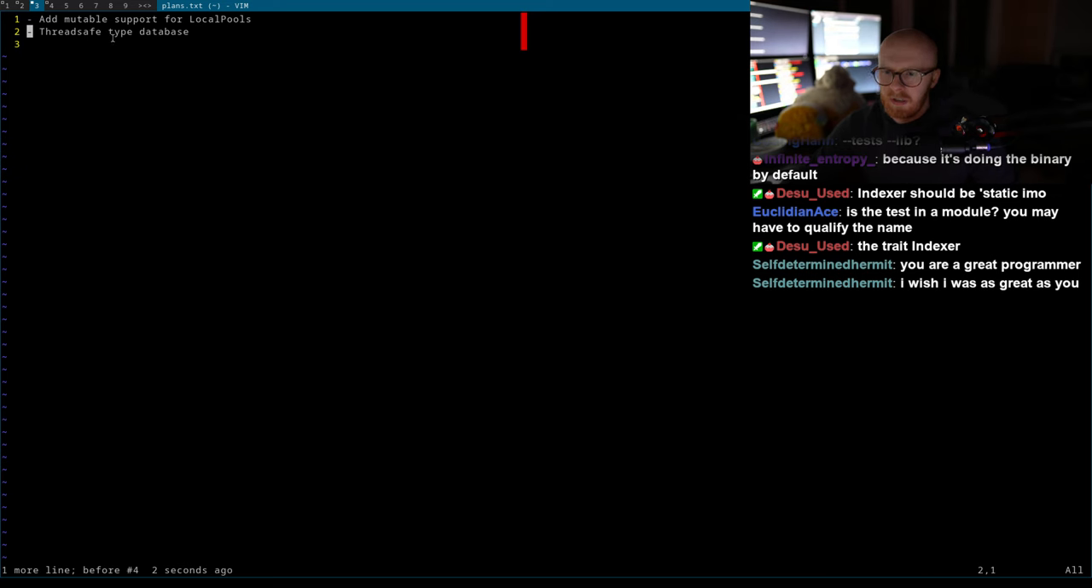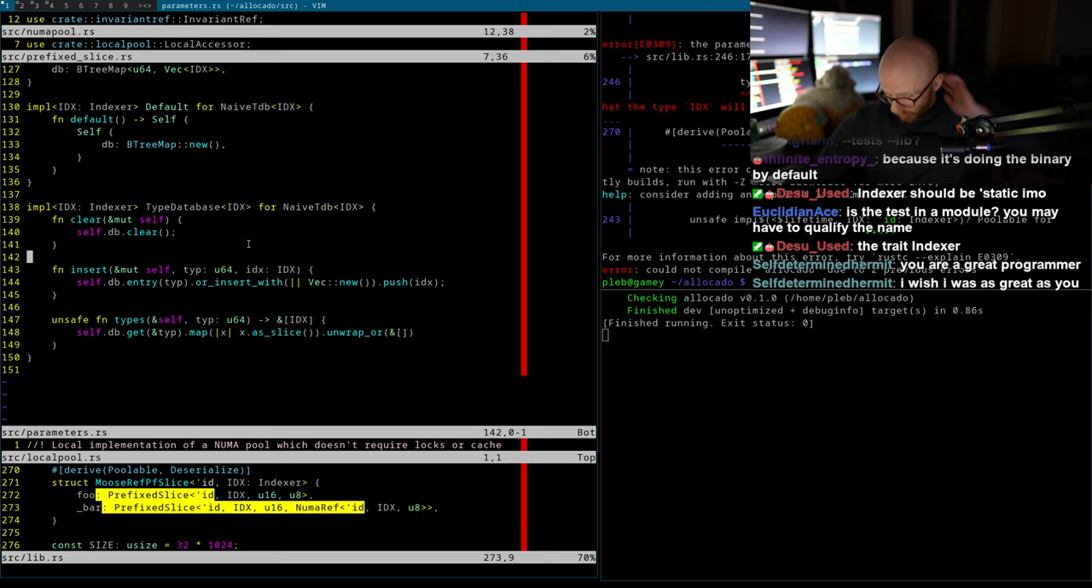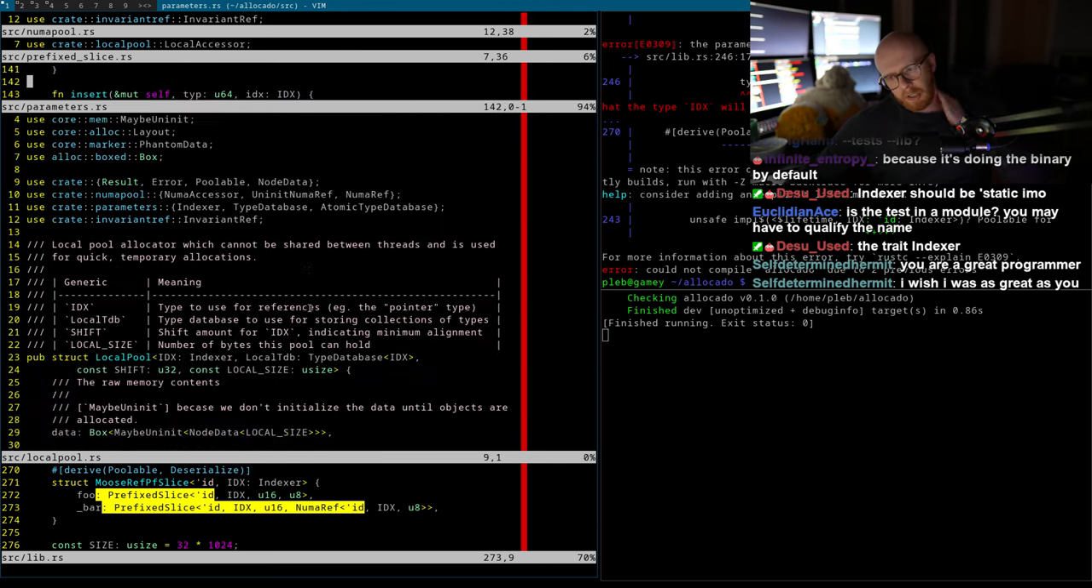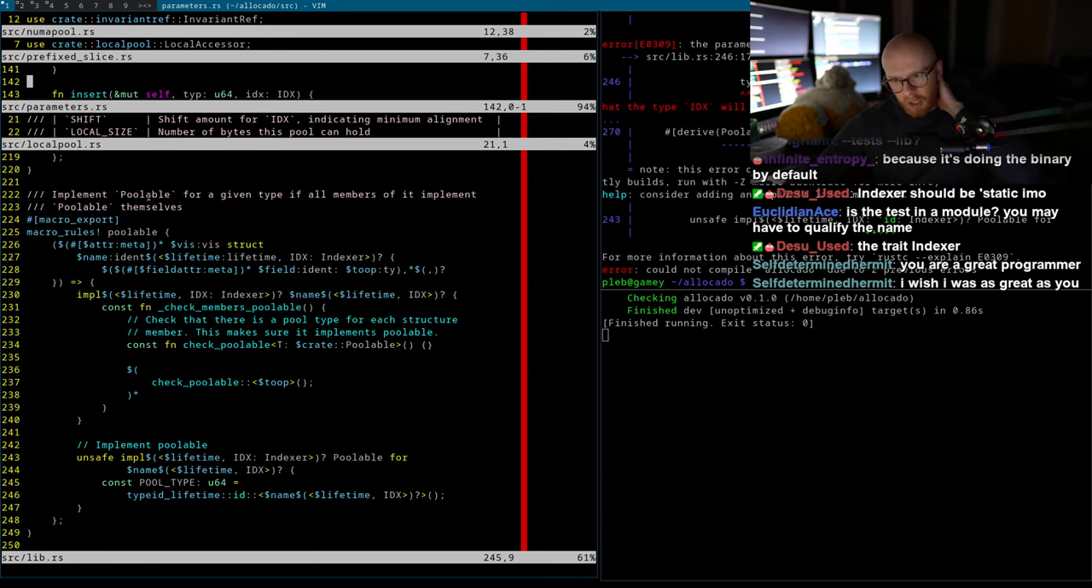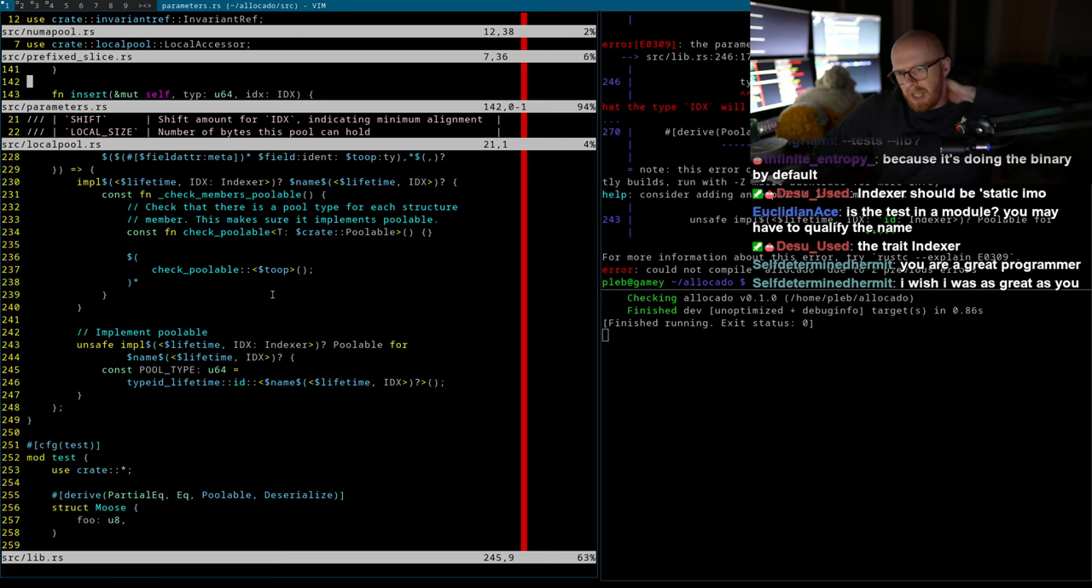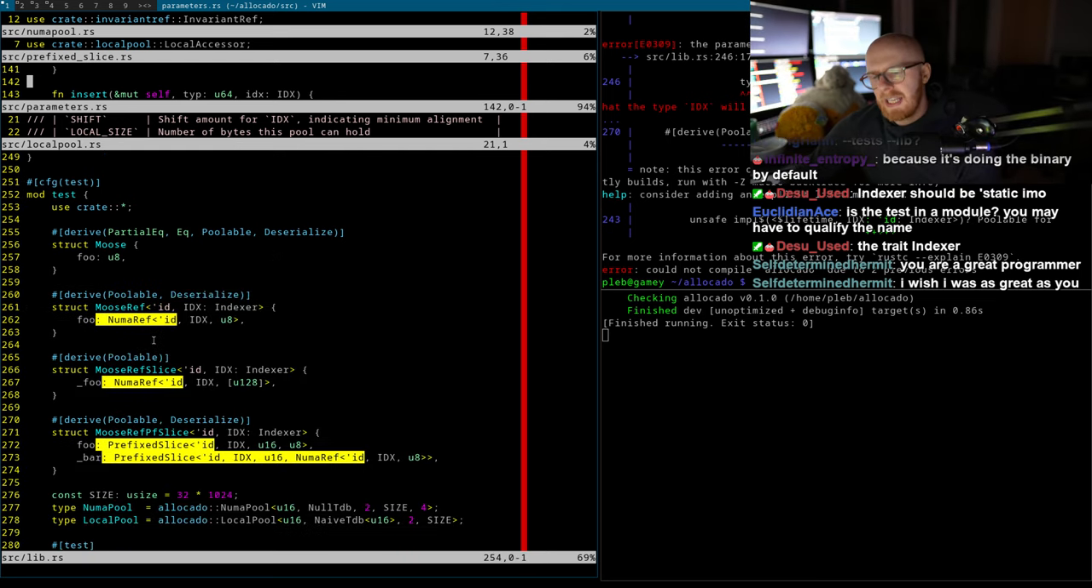So what else do I want to do? I want to do mutable support for local pools, and I think I might do that tomorrow. We need to implement globalize. Basically, globalize will be another procedural macro we'll have to make, where for every field, if that field is a numaref, it will push it to the global pool.